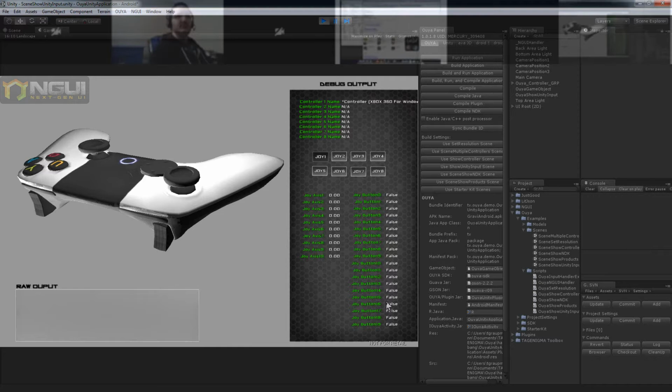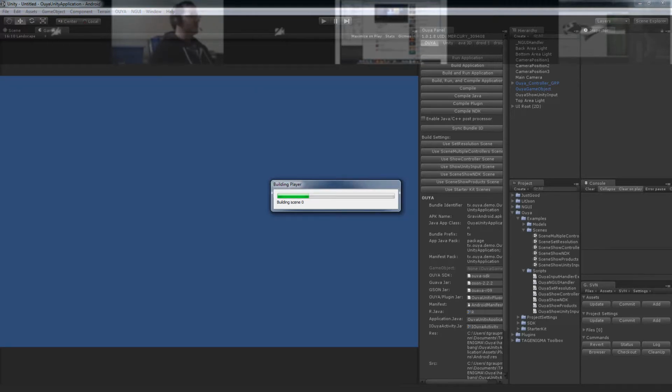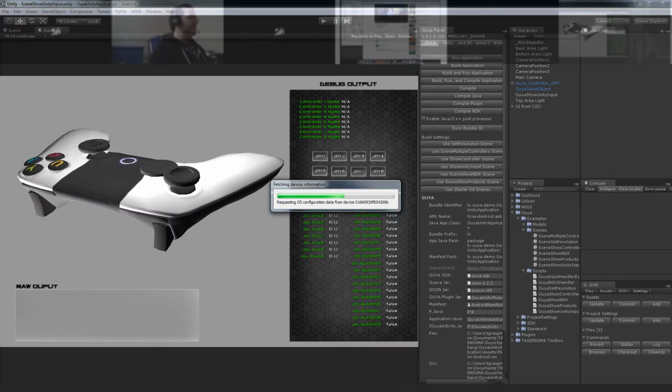But you'll notice each controller is a little bit different. On the Ouya, the D-pad are buttons. And I think, well, I'll just run it on the Ouya and I'll find out. So here we go. Let's build and run on the Ouya.